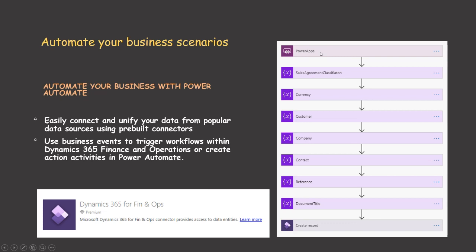That's passing from the Powerapps. For example, in this case I've used the sales agreement creation. If you are creating a sales agreement, you have to pass the sales agreement classification, value, currency, customer, company, contact, and reference, and the document title if you want to have that, and then you create a record. To create a record, you'll use these connectors. That's why these connectors in Power Automate are really critical, and it's a premium connector as well.